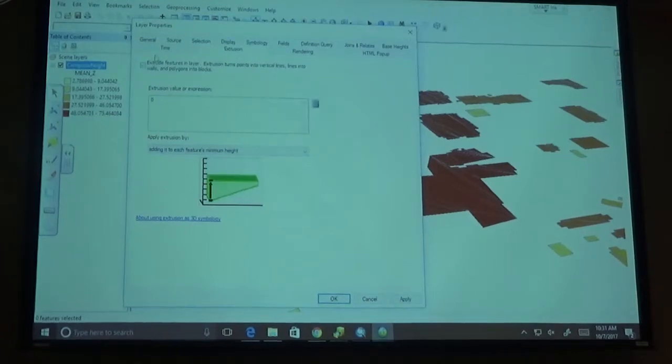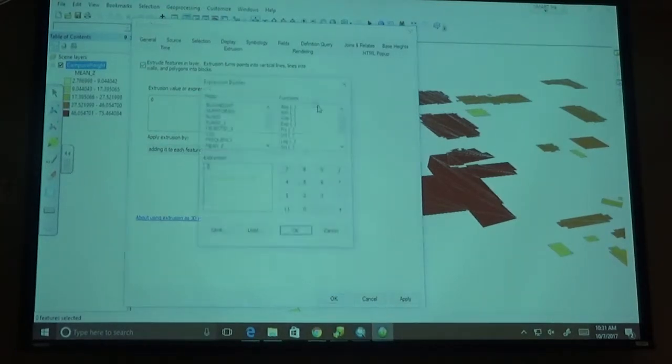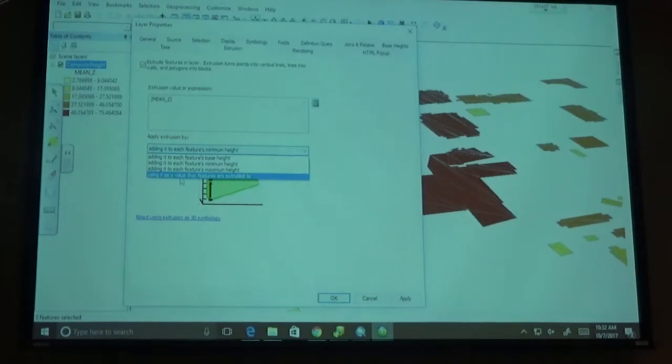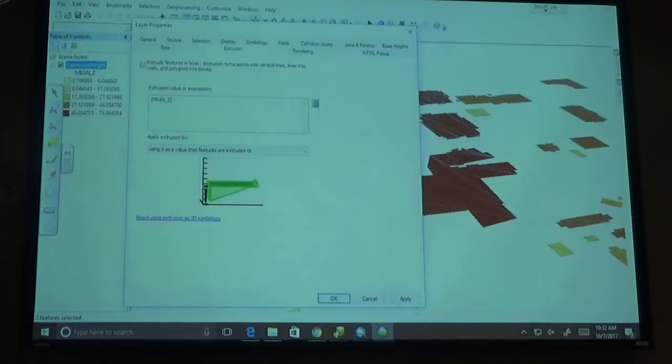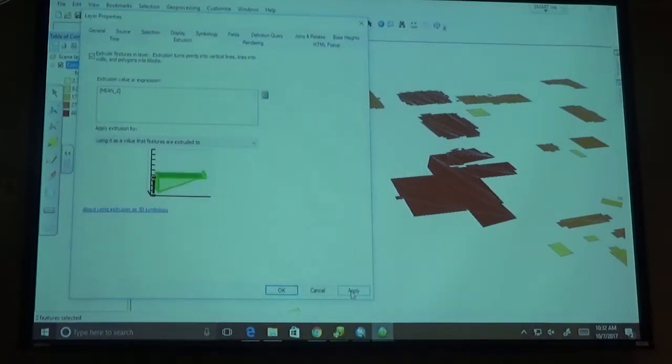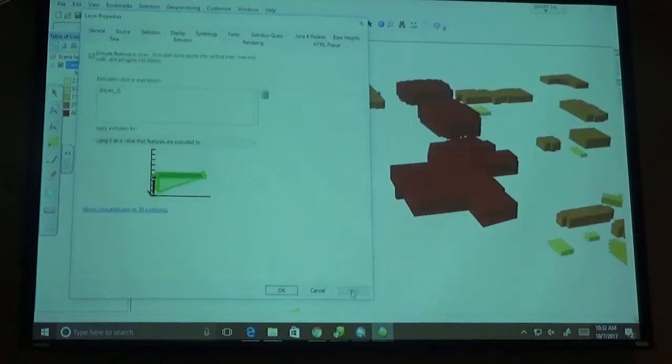So if I say extrude this layer, I'm basically building these block models in architecture. And I need to feed the information from the table. So I can say, hey, the mean value is mean C, and click OK. And I say, this is going to be using it as value that features are extruded to. You can see there's options here for apply. And I hit apply. I'm not done yet with this tool. That's how you get the layer properties again. Right click on it and hit apply. Oh yeah, boom, just bumped up a little bit.